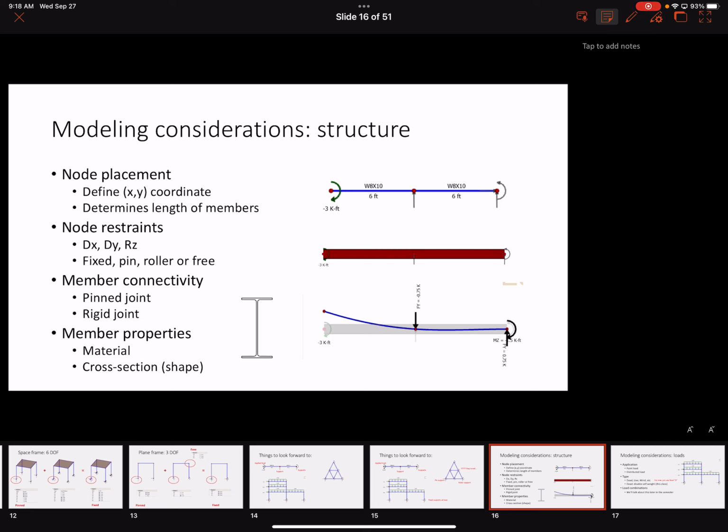Those are your options for two-dimensional modeling, right? We already talked about those restraints. And the member connectivity, that's another big one. So as you know, members can be connected with rigid connections or pinned connections. The pinned connections between members, we also can call that an internal hinge. We know moment is equal to 0 at that location.